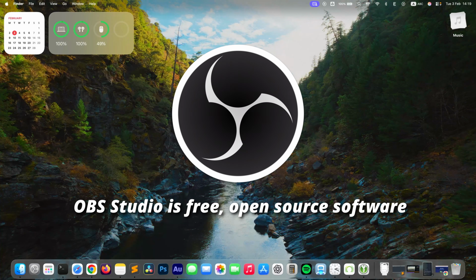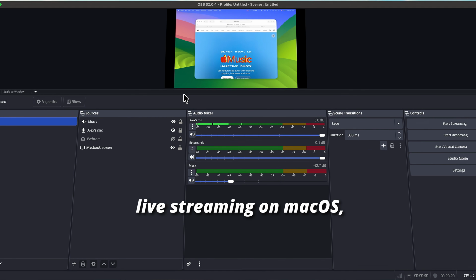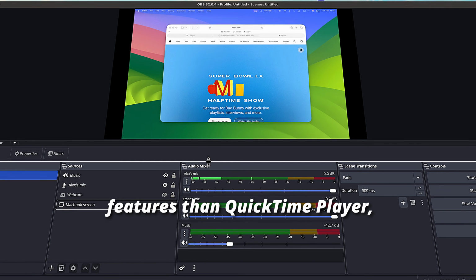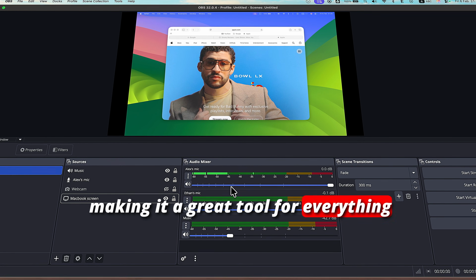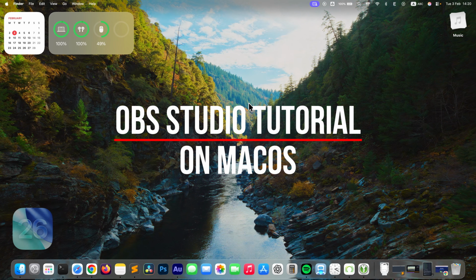OBS Studio is free, open-source software for screen recording and live streaming on Mac OS, Windows, and Linux. It offers far more features than QuickTime Player, making it a great tool for everything from basic recording to semi-pro work. In this video, I'll walk you through the installation and setup step by step.